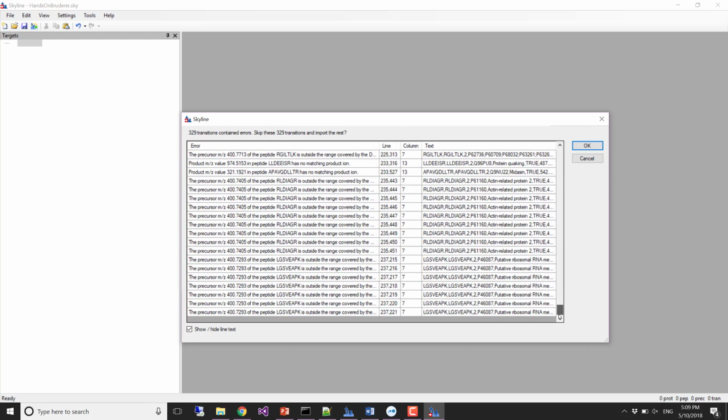And usually, I was amazed when Ben gave me the pan-human library, I imported it and there were no errors. And so I think we're getting better and better at having the tools agree on what are valid ions and what are the best ions to measure. And so this is a 2015 assay. We're just going to keep going. We're going to drop 329. 250 of them are within that 400 range, and 88 of them are explained by this double modification on the N-terminal methionine, et cetera. So go ahead and click OK.